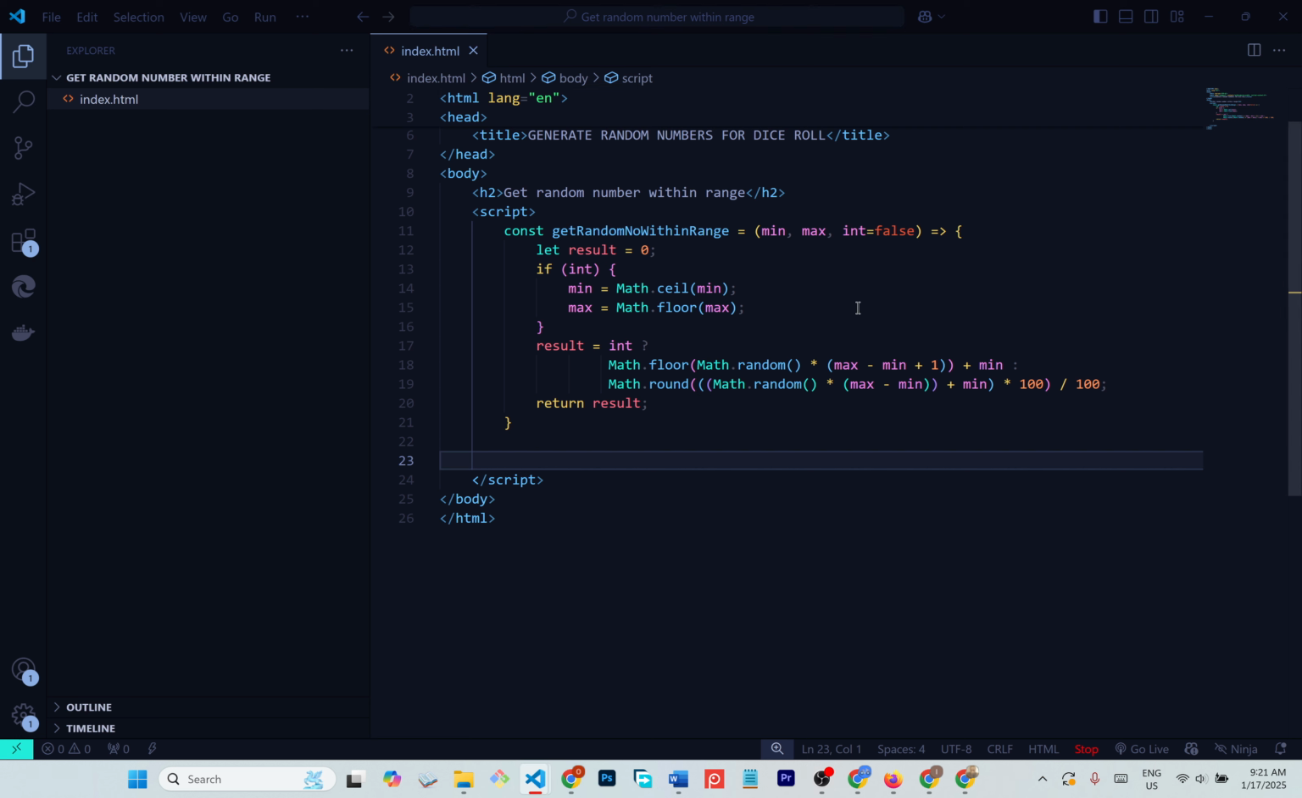In today's tutorial, we'll learn how to generate random numbers for a dice roll. Now, these numbers will be 2 and they will be between 1 and 6. Now there is a function called getRandomNumberWithinRange that is written down here for us.